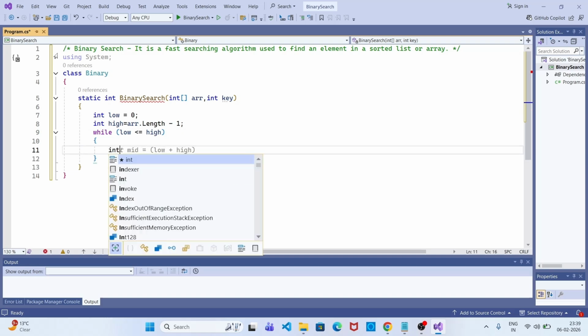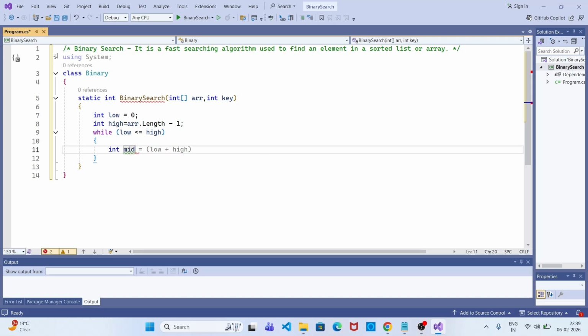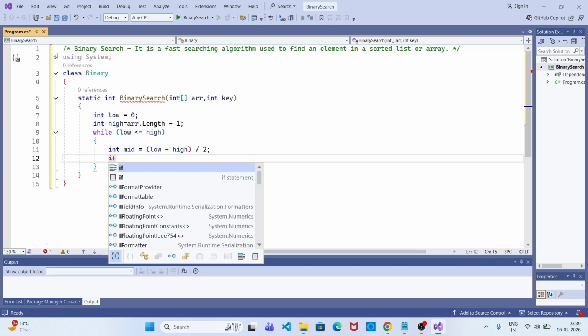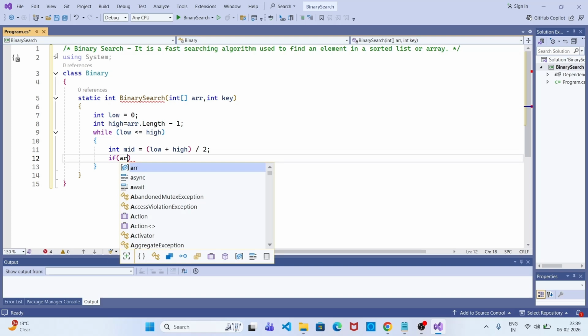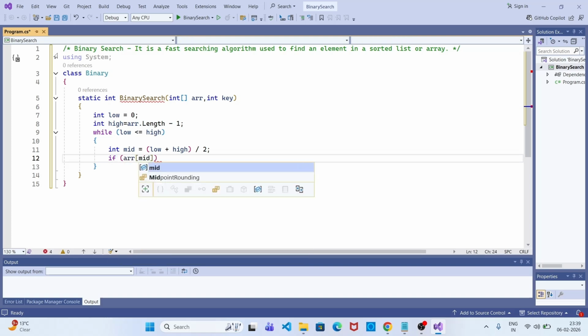The while loop continues as long as the search space exists. If low is greater than high, the element is not present. Int mid is used to find the middle index. Binary search always checks the middle element.